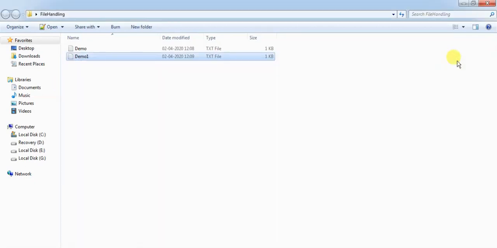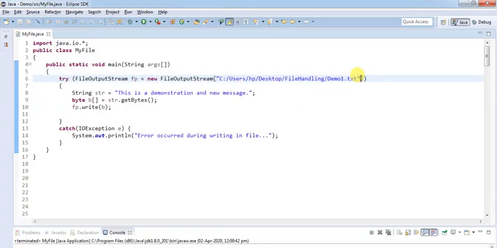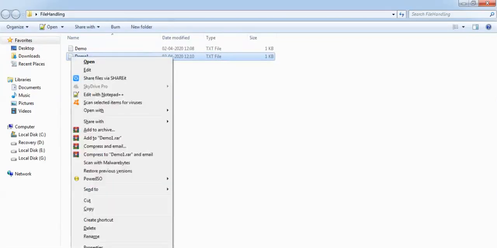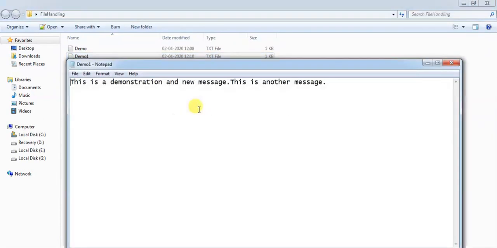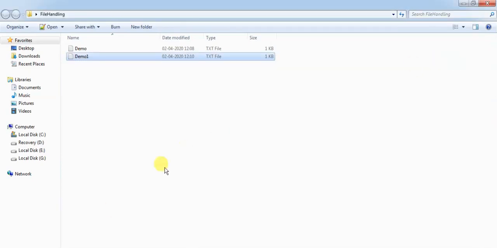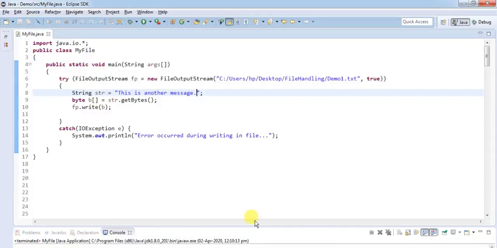Let's check the output here, and see the previous contents got washed away and the new contents were written inside it. Okay, so now I want to preserve the previous contents also, I mean the contents which are right now originally there, and let's write a new message. This is another message. Okay, let's execute this, and the previous contents will be preserved. See the previous content: this is a demonstration, a new message, and this is another message. Okay, it got preserved. So this is how you can preserve your previous contents, right?